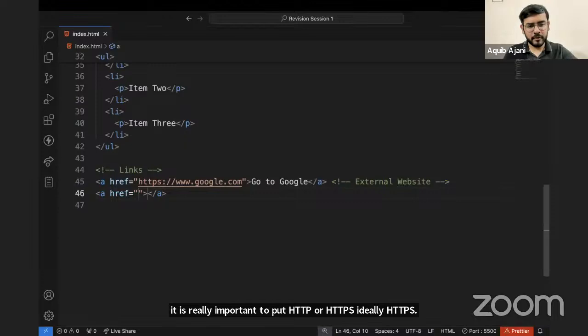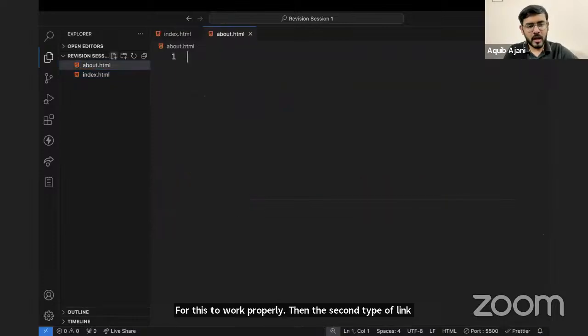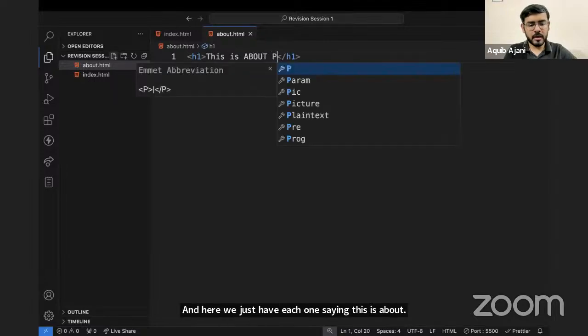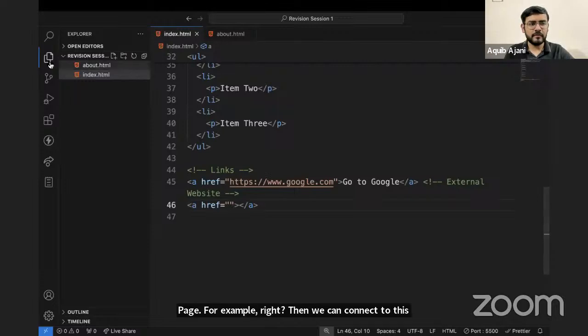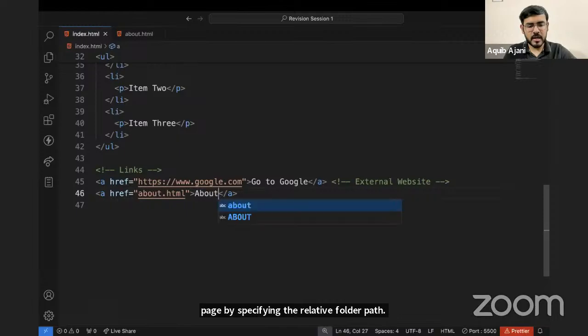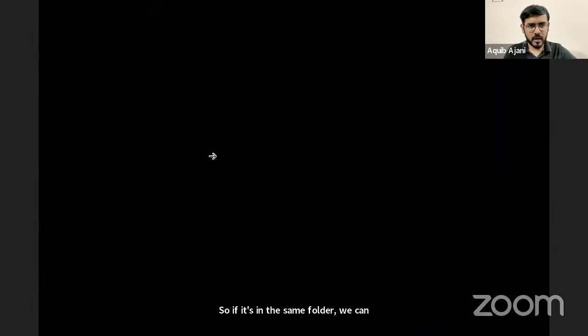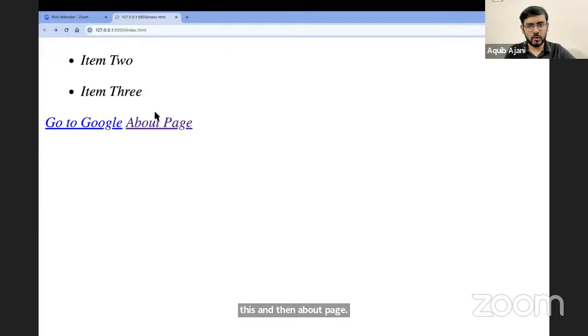Then the second type of link that we have is an internal link. So let us assume that we have another file called about.html. And here we just have H1 saying this is about page, for example. Then we can connect to this page by specifying the relative folder path. So if it's in the same folder, we can specify it like this and then about page. And now if we check, it should connect to about page. You can see this is about page.